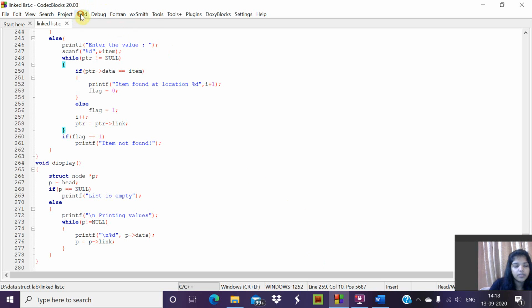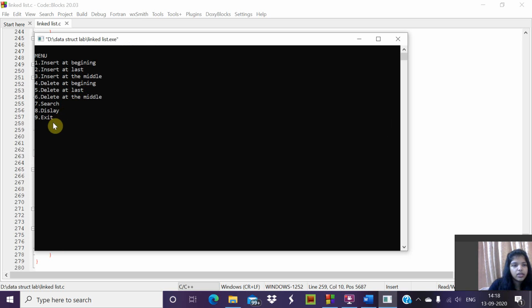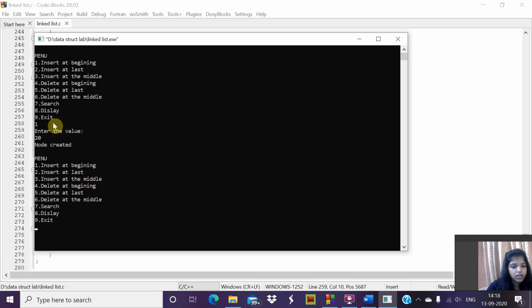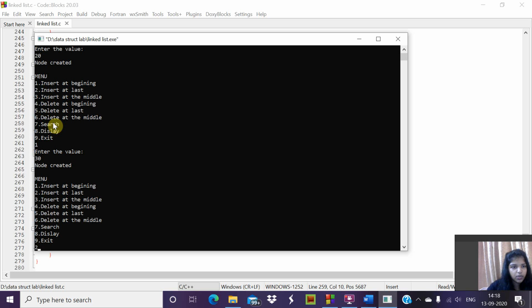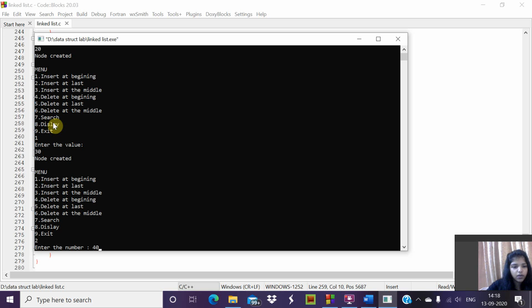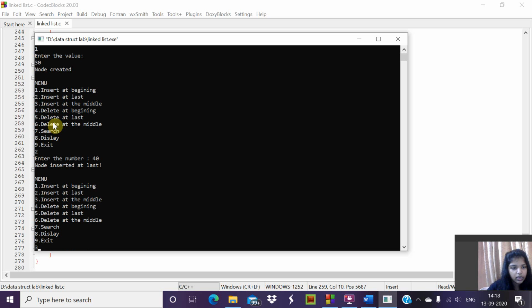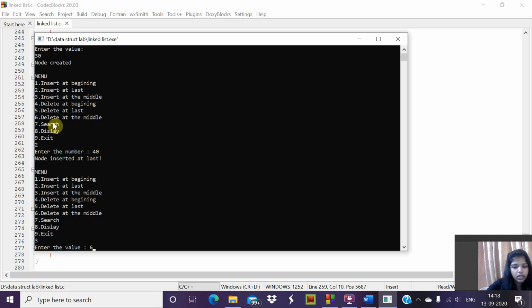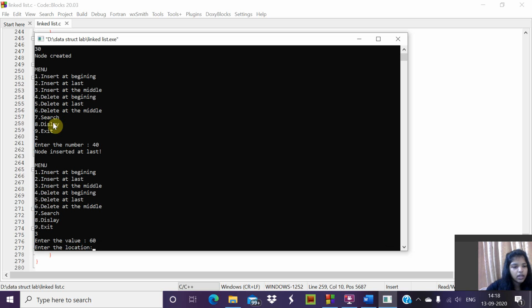Program, so let us run. I'm entering insert at beginning, entering 20 as the value. Then I'm inserting again at the beginning as 30. Then I'm giving 2, that is insert at last. I'm giving 40. Then I'm giving 3, insert at middle. Then I'm giving 60. Then I'm entering a location, because it's insert at middle, we can give a specific location, so it will keep the value in that specific location which we are mentioning.